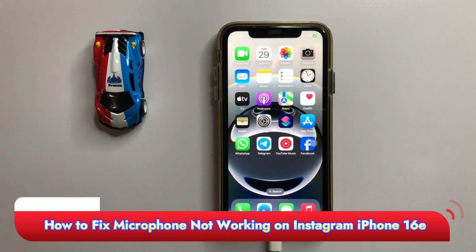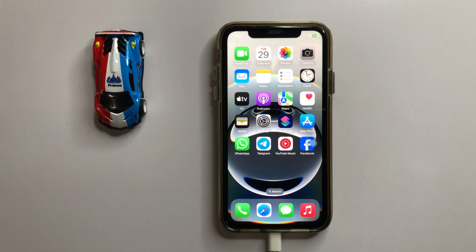How to fix microphone not working on Instagram in iPhone 16e. So let's start the video.